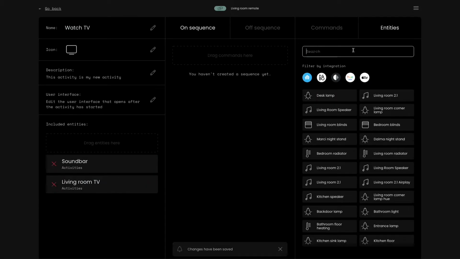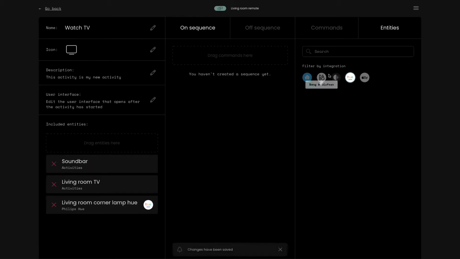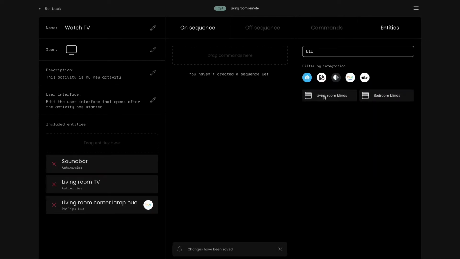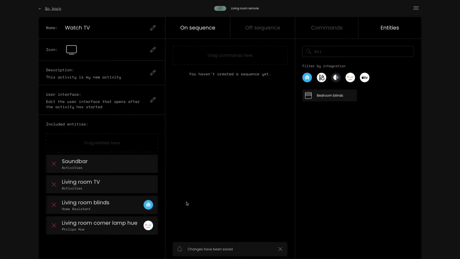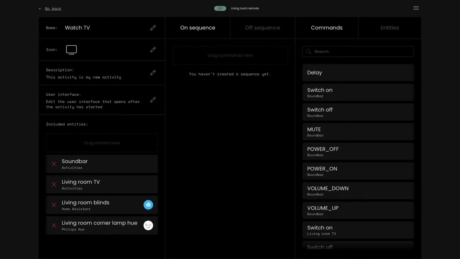But I can include other entities from other integrations. Let's say I want a Philips Hue lamp. And maybe I also want my blinds in here that are controlled through Home Assistant. So the next step is to go to the Commands tab, where I see all the commands that are available from these entities I've selected.